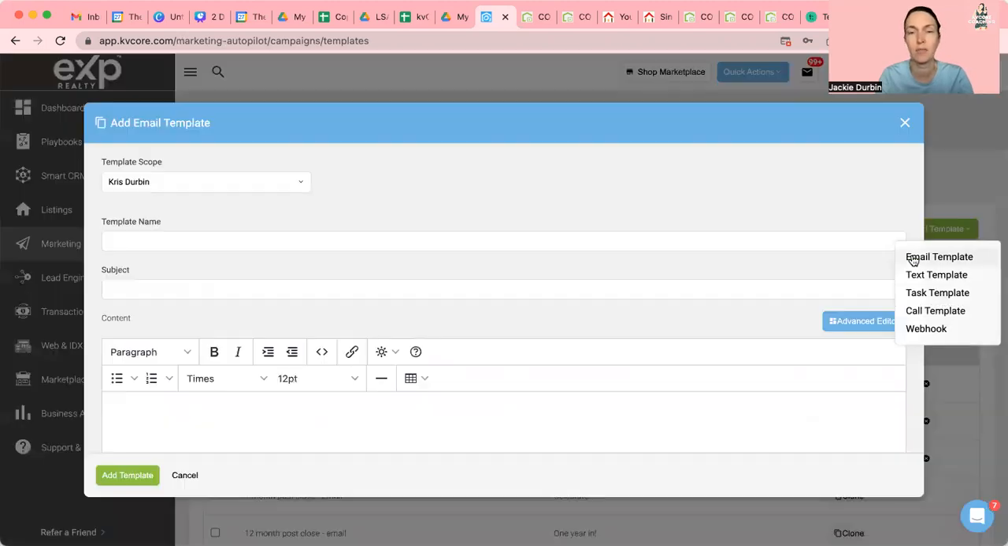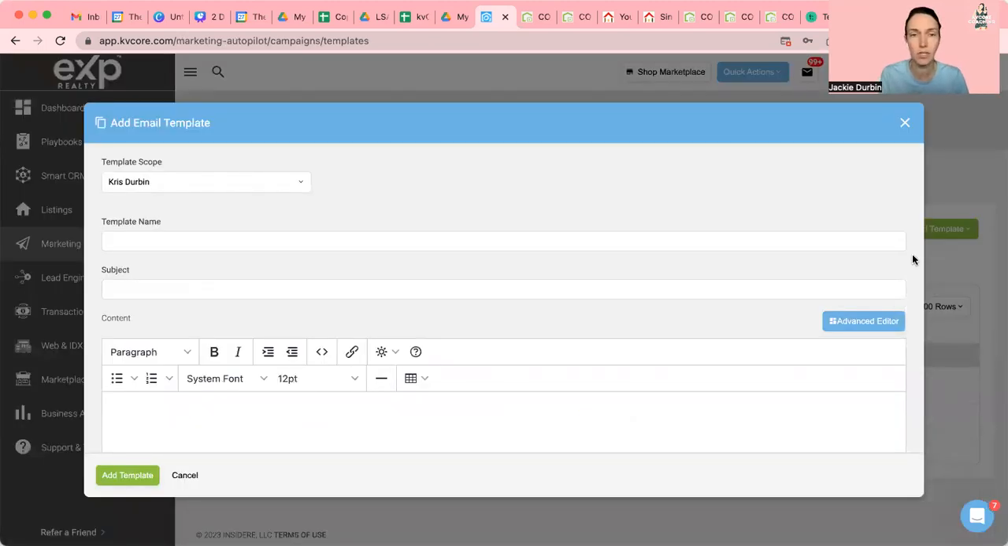email template. Now, if you are going to be creating monthly newsletters that you're going to send out, right here for your template name, I would encourage you to put newsletter. And then let's say July, or June, or whatever month it is. Go ahead and do that. Right here is going to be your subject line.